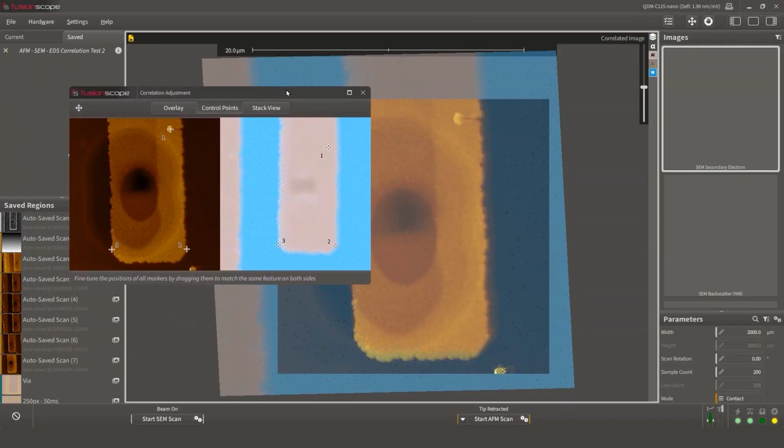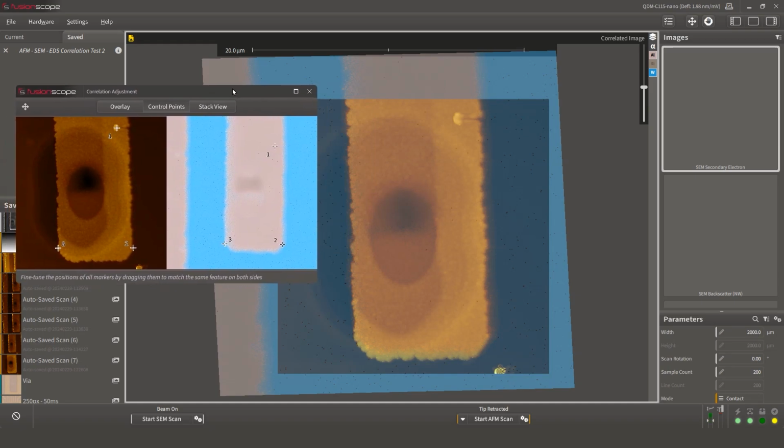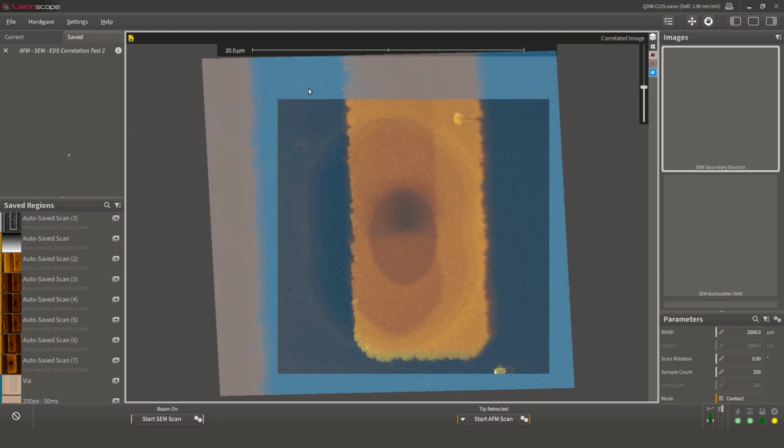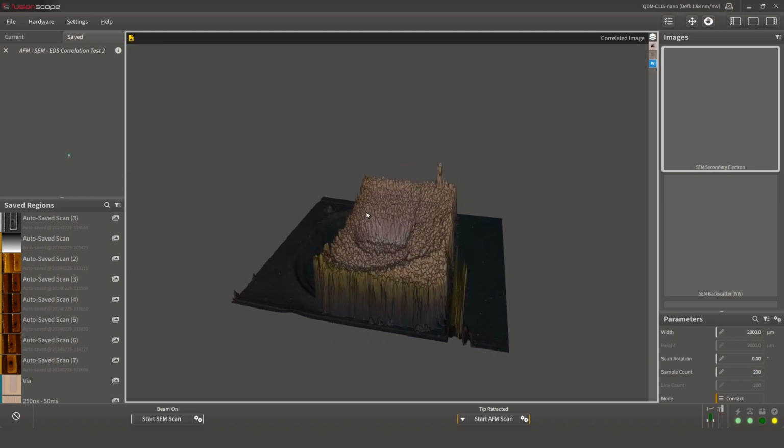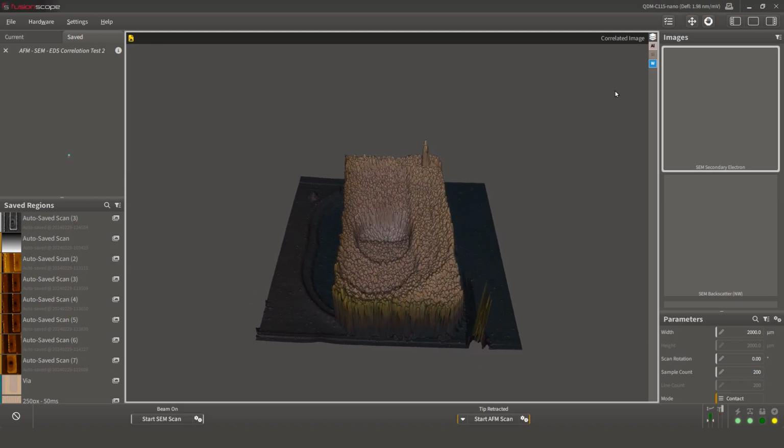In order to see how well the images are aligning, you can reduce the size of the correlation adjustment window in the main image panel. You can see how misaligning a point can affect the image overlay. Now that we have aligned our EDS and AFM data, we can perform the 3D view and now see the EDS data overlaid on the AFM topography.